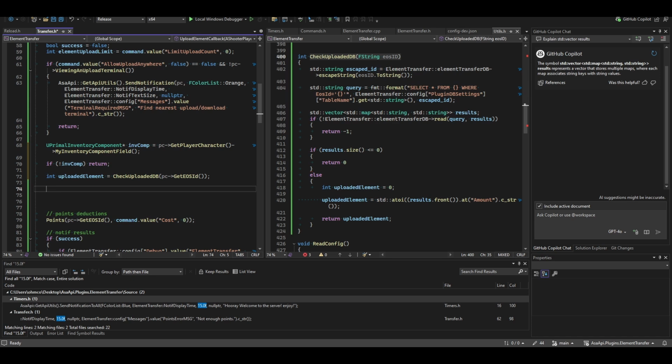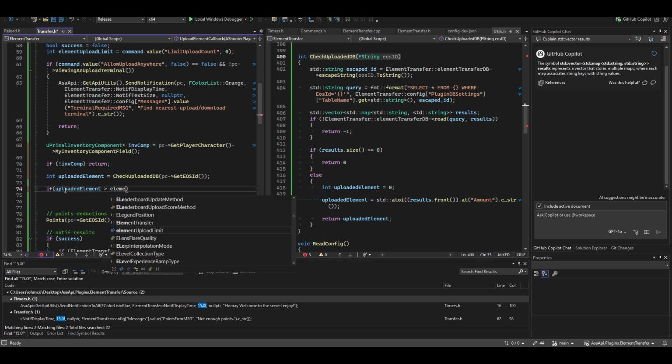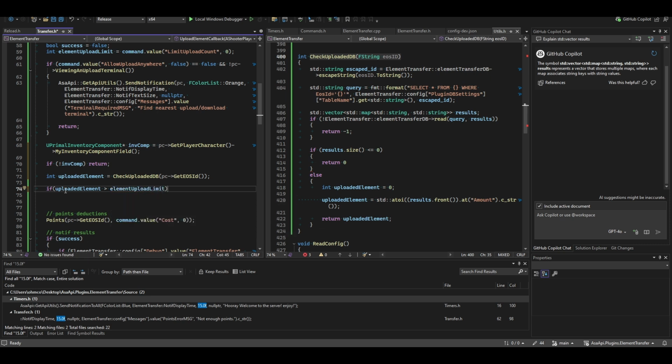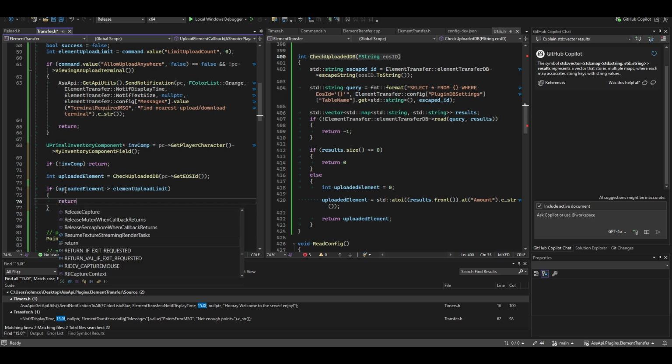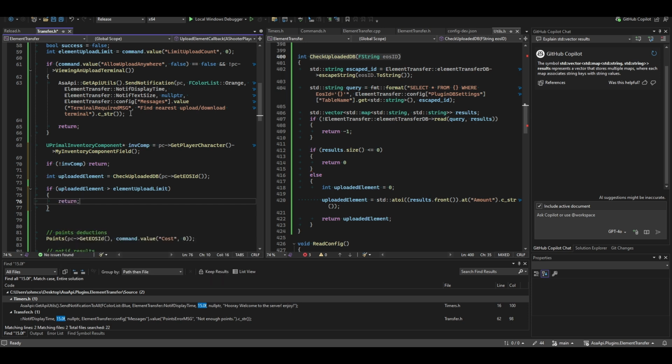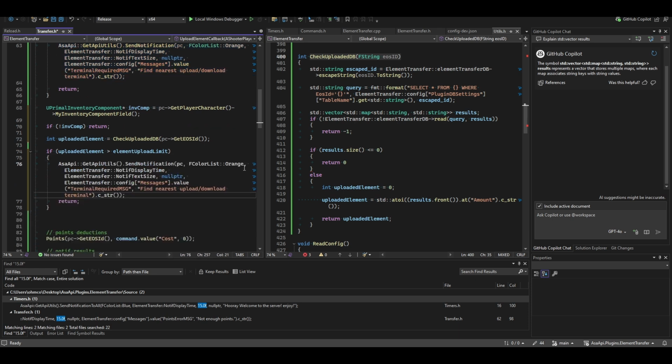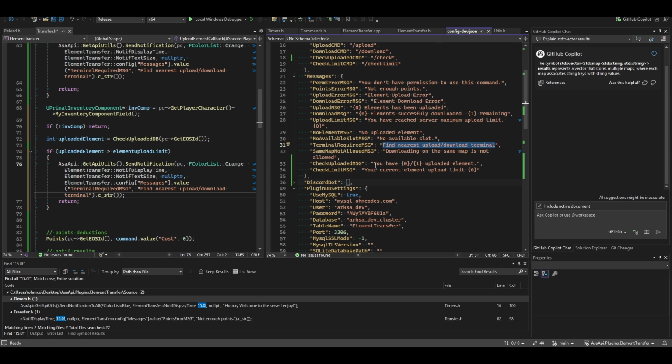Okay. What's next? We're gonna check if you reach, of course. If you already, this is your uploaded element, more than or equal to element upload limit, right? And then return. You can just copy paste all this, then make sure your orange, your message, and then get your message right here. You have reached the maximum.